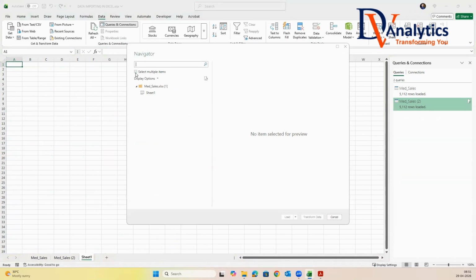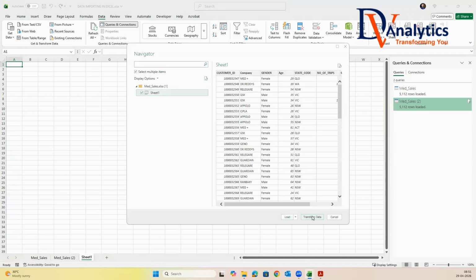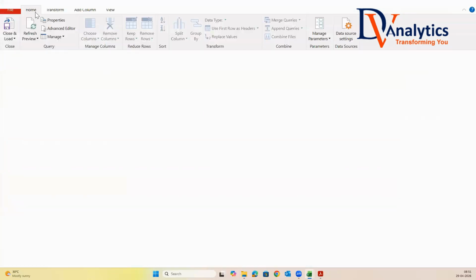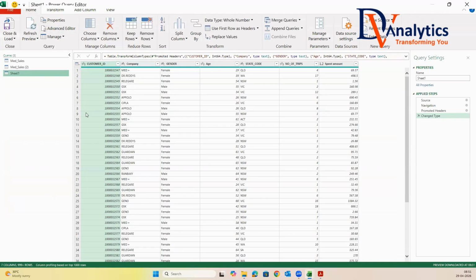The Navigator window. You can select multiple sheets. I have only one sheet. Shall I go for Load or Transform? Transform Data. For Excel, we'll go for transforming data. It will open in what? The Power Query Editor window. It's saying that in this particular Excel file, sheet 1, sheet 2, sheet 3 are there.